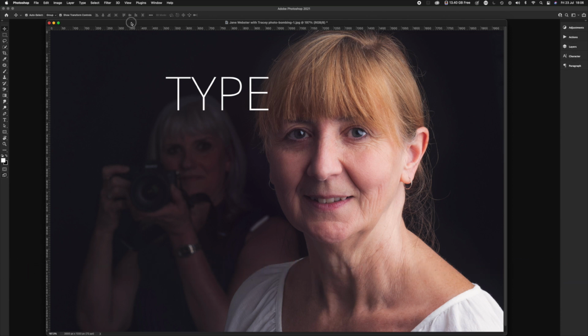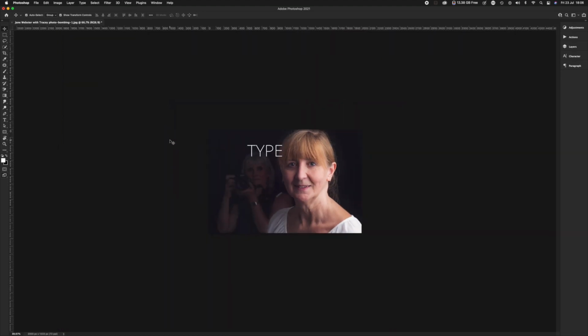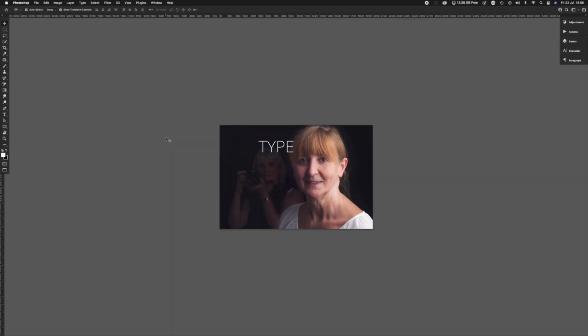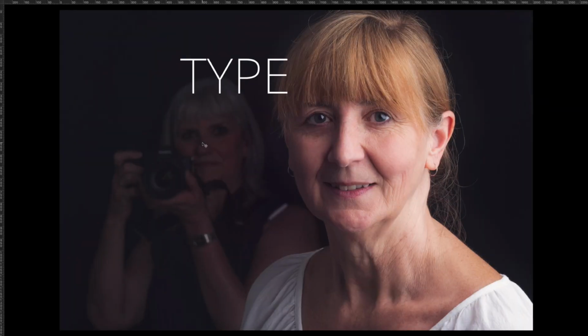In fact, there's a normal one. Let's just shrink it down a bit. Press F and we go to full screen, but with the controls. And the last one is full screen without the controls. And don't forget, it's Command or Control 0 to fill the screen.